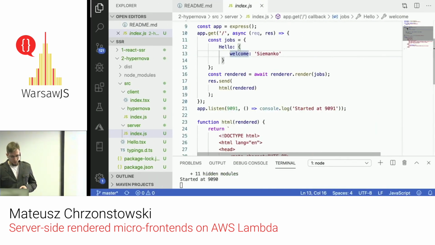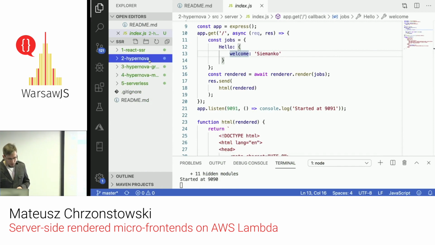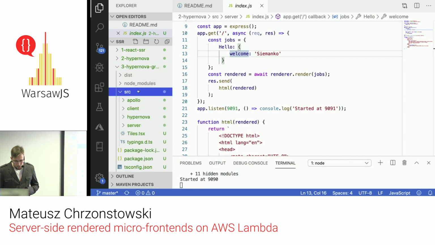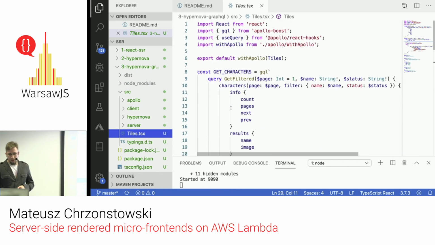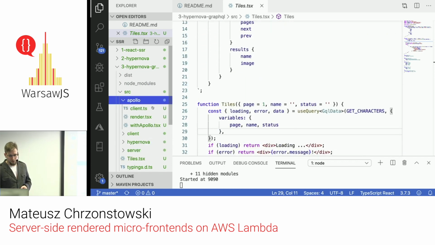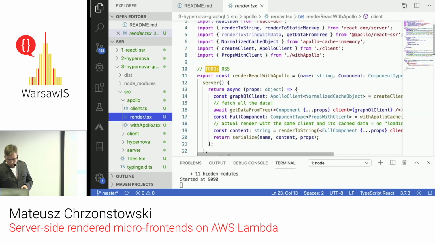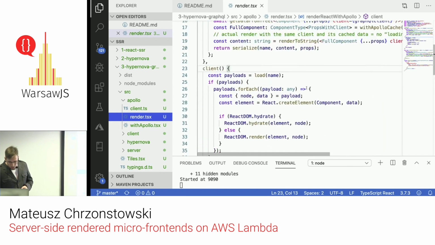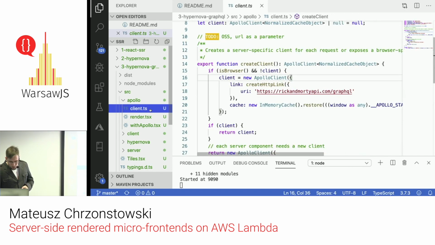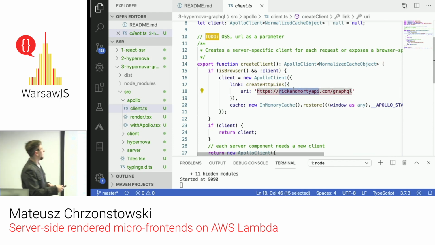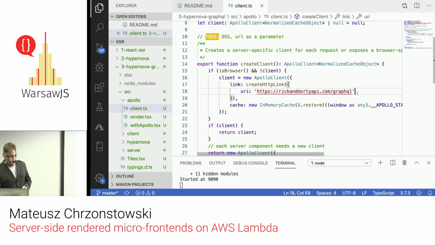Let's start with a demo for the more ambitious example, a server-side rendered React app. I wanted to create something using yet another buzzword. So it appeared there is a GraphQL API for taking the data about the Rick and Morty TV series. There is a public endpoint, rickandmortyapi.com/GraphQL, and you can use it easily. So yet another buzzword here.